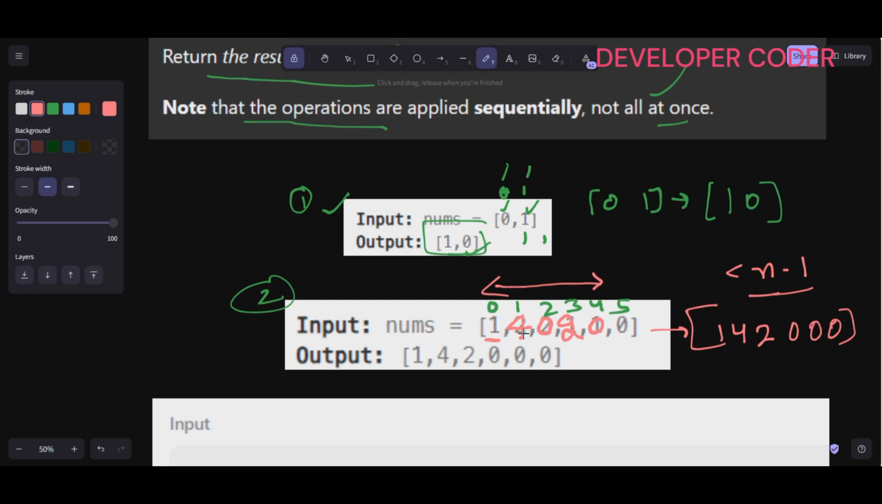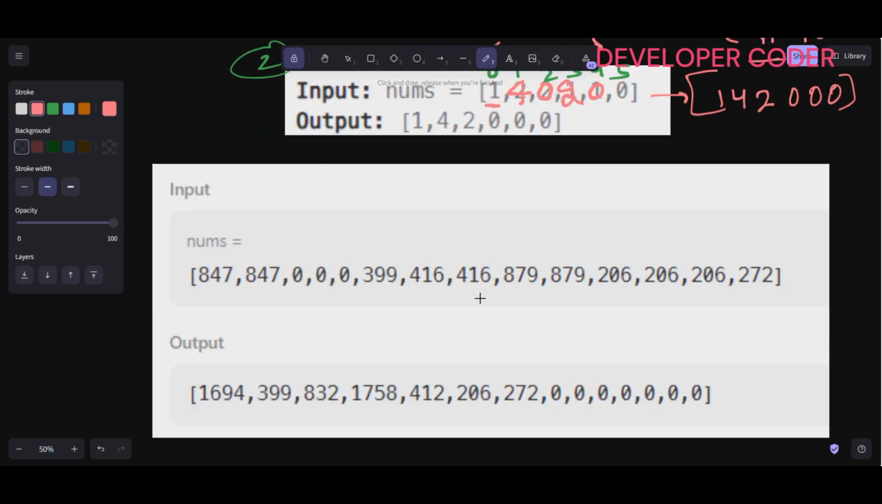All right, and here what is the size of the array? 6. So 6 minus 1, if you do, 5. So I have to run my i loop until here only, up to index 4, less than 5. So this is clear.